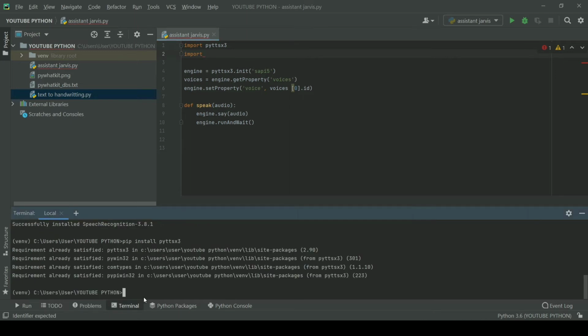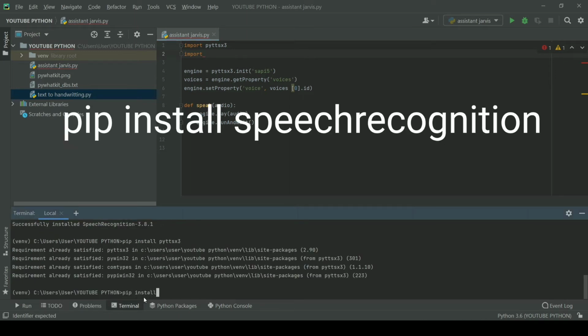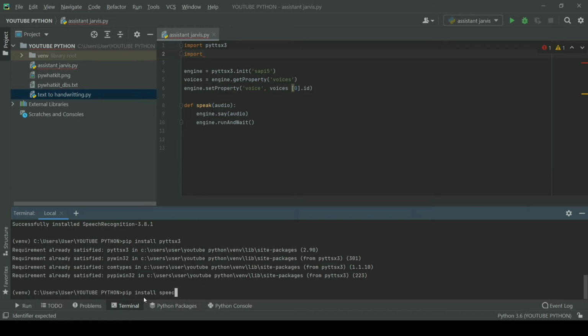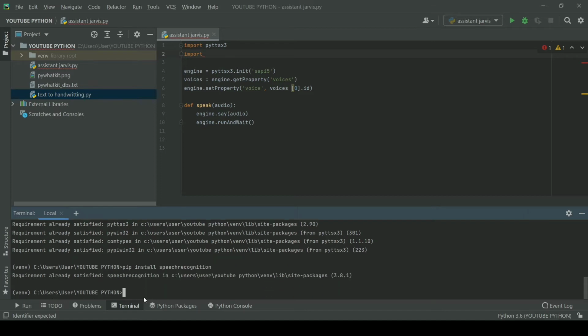So you need to import another module called speech recognition, which recognizes what you speak and converts it to text so that the computer can understand. You can type pip install SpeechRecognition. I have already installed it. You can import it as sr because typing speech recognition every time is a headache.